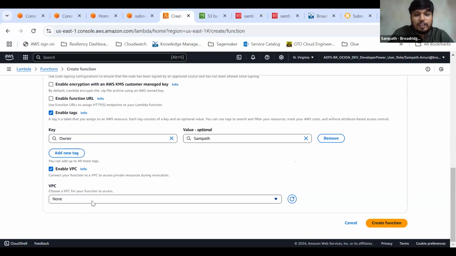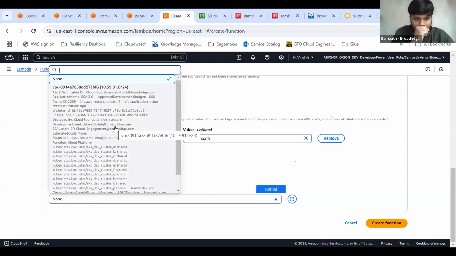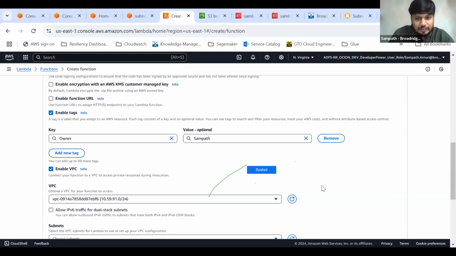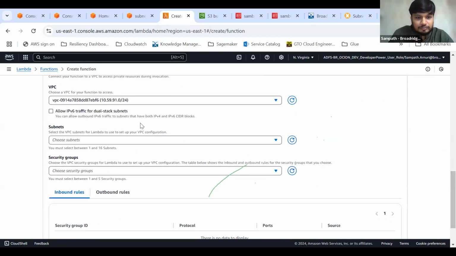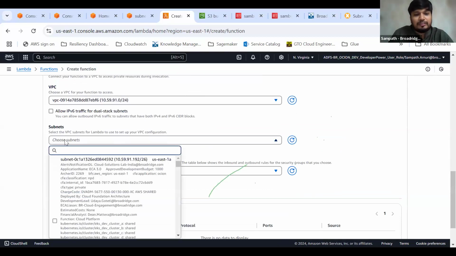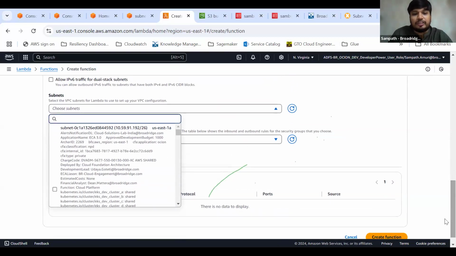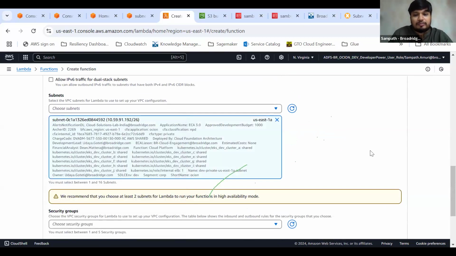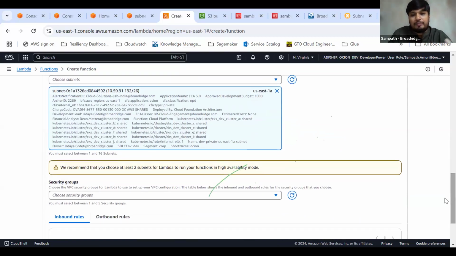So you can see VPC is the one which I showed you, right? This is the dev VPC. And which subnet? Subnet is nothing but, as I told you, which data center, which IP range. If I'm selecting this particular US East 1A, I'm saying my Lambda function would be stored in this particular data center, and it would be assigned an IP which is in this particular range.